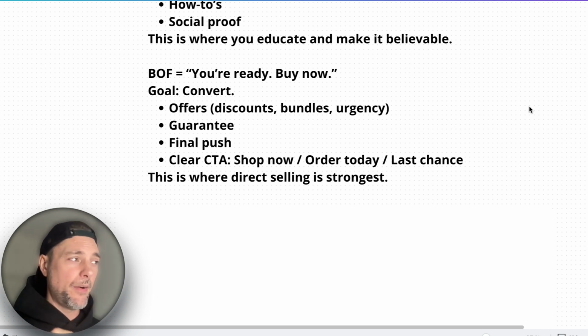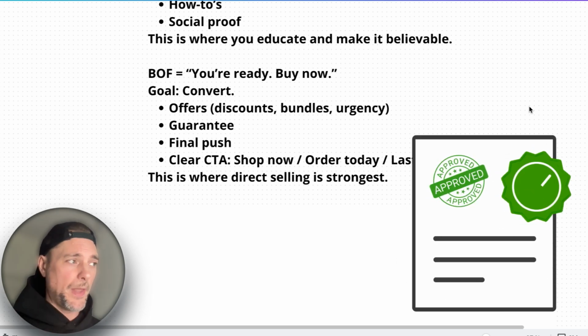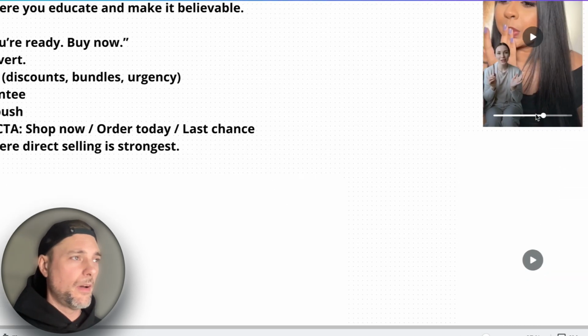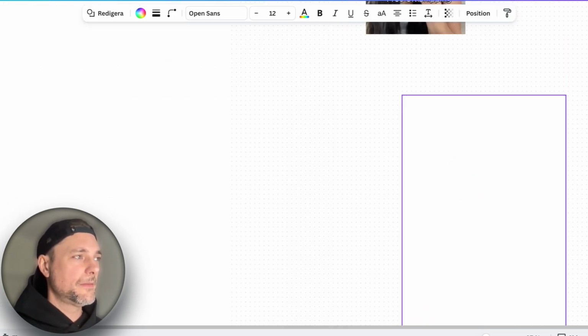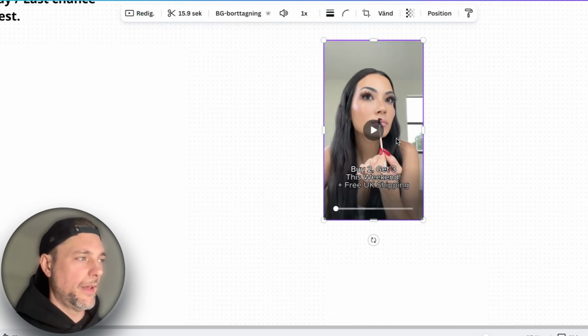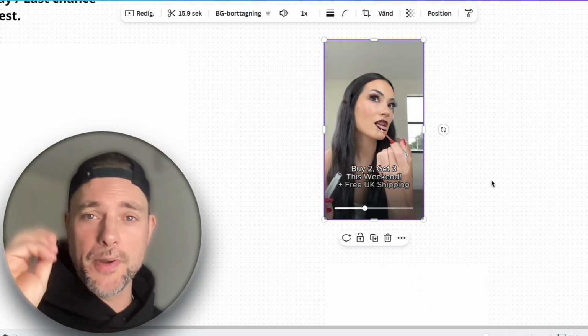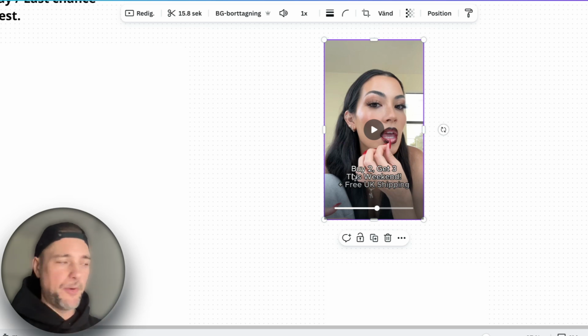It should be a clear call to action, of course. Shop now, order now. This is the last chance. All of that. And how you do that is quite simple: one bottom of funnel ad. In your face: buy 2 get 3 this weekend, free UK shipping. So that's the bottom of funnel ad.